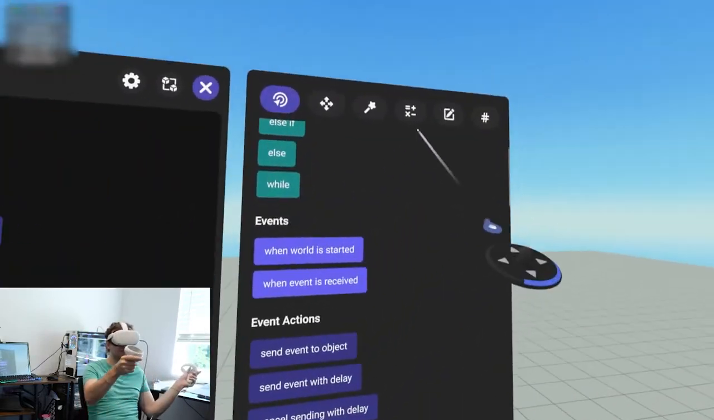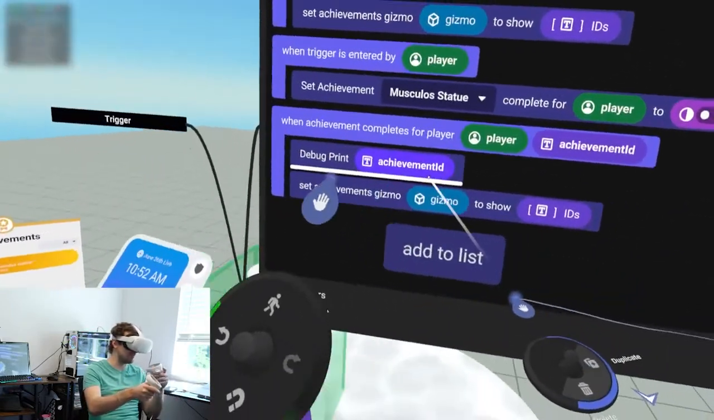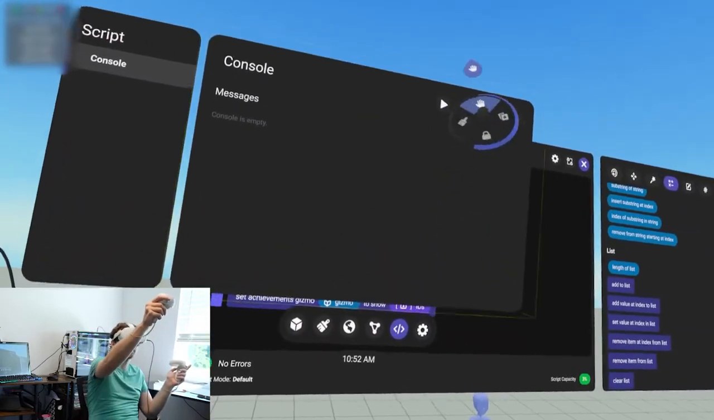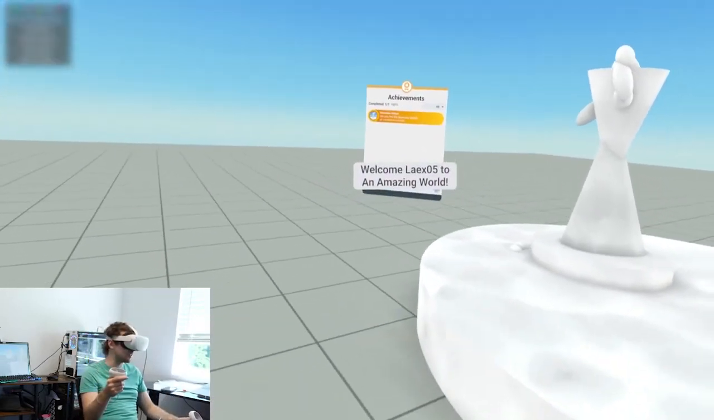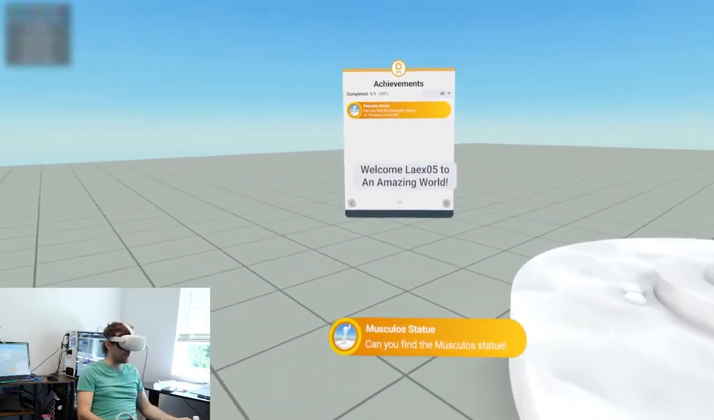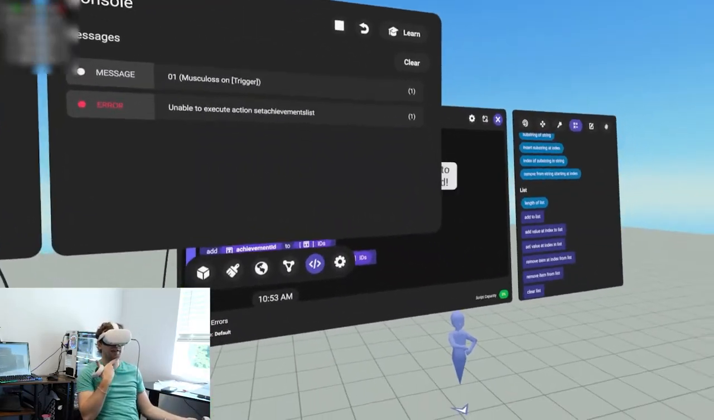And then we want to add the achievement to the list and then figure out what is this ID that it's printing. So add the achievement ID to the IDs list and play. It still says unable to execute action. Walk in here. That should clear my achievement. And then we'll set it back to true. ID printed. Okay, so achievement's completed. It debug printed 01. So that is the value that we thought it was.